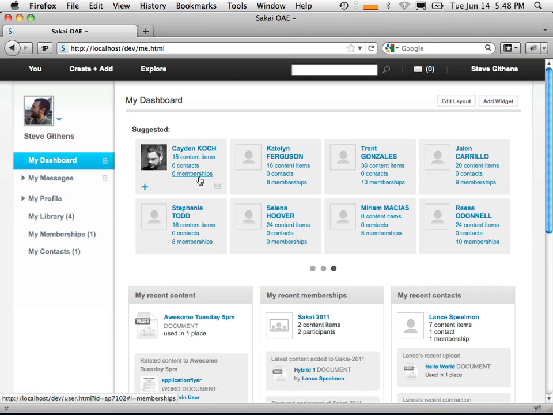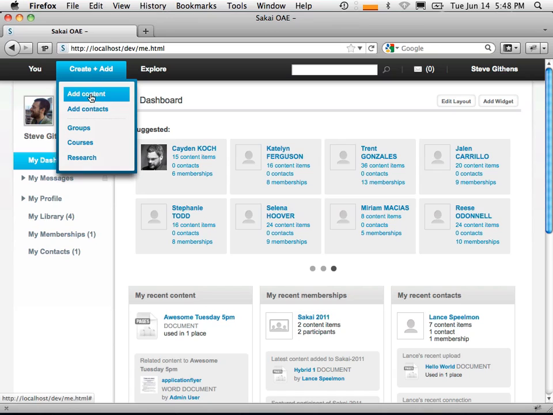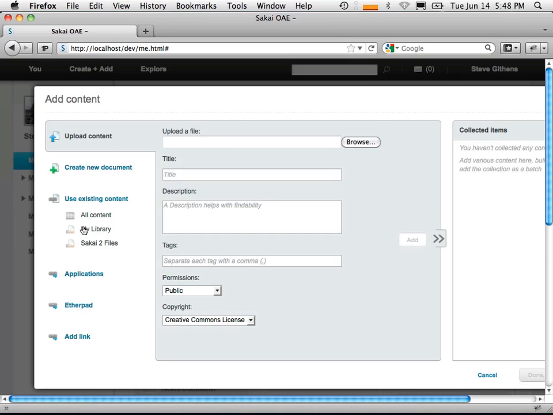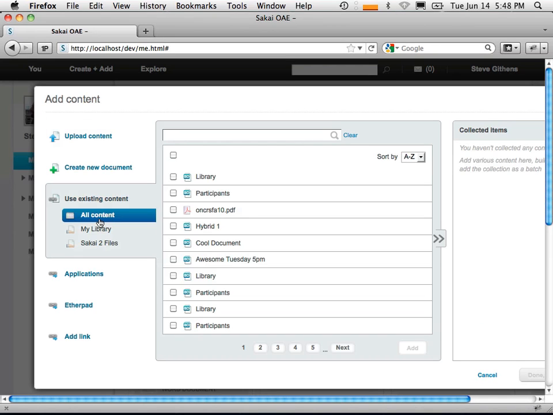So as Steve was showing earlier, that little add content widget where you're seeing here, all content. So if I click Sakai 2 files, I would see the Sakai 2 files, and when I say add them, it would then migrate that particular file or sets of files from the CLE over to the OAE. And that's primarily because the permissions models in the two systems, it would be hard to reconcile those two things.